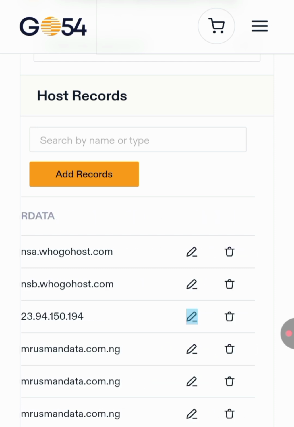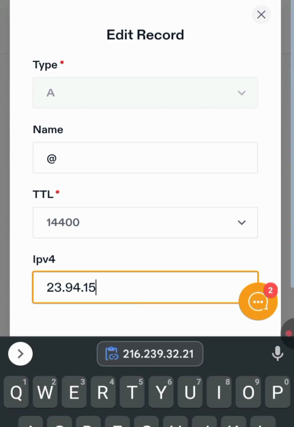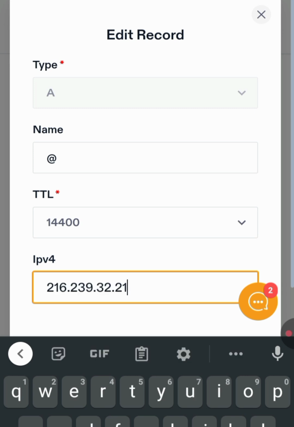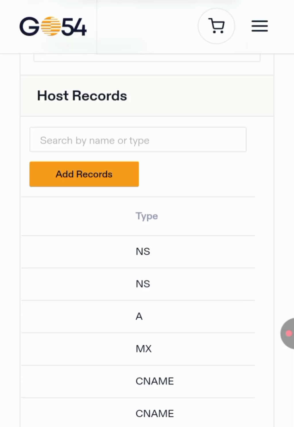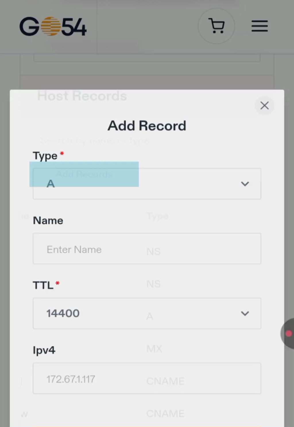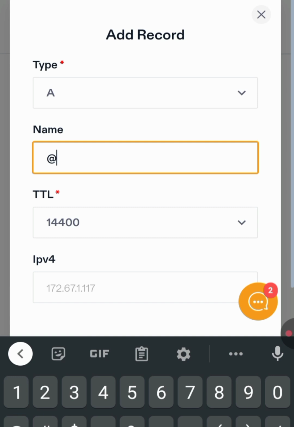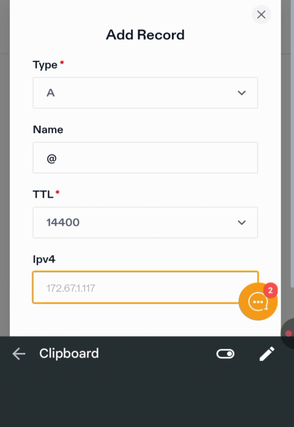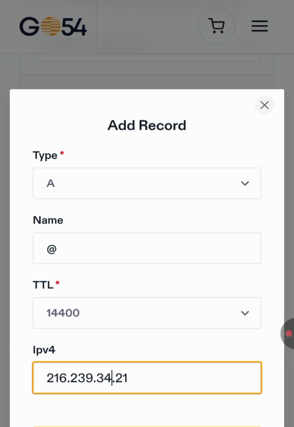Since I need to add 4 A records, but I'm having 1 A here, I'll just edit this 1 A first. Take out the IP address, and I'll put this one. I'll click on update. So that means I've updated the first A. Since I'm only having one, there is need for me to add three more A. I'll come to add, leave it at A. The name will be at. Then I'll paste the IP address here. Change this 32 to 34. Are you getting it? So I'll click on confirm.